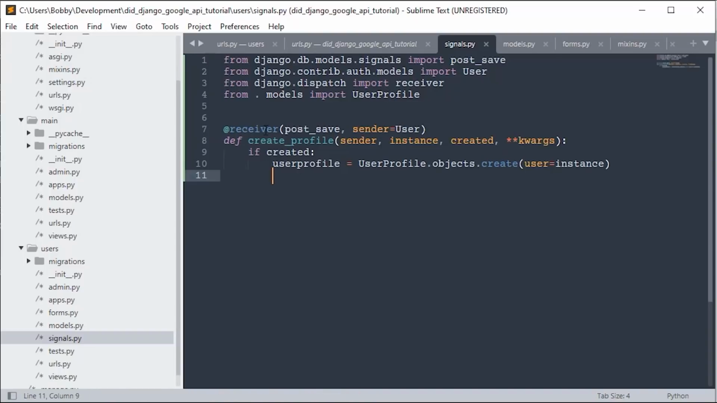So the receiver decorator needs post save and the sender to do anything. So the sender is user in this case. So what we're listening for is a signal from the user model. And the function is create profile. We pass through the sender, which is user, the instance of the user, created, and keyword arguments. If created, so if user is created, we then create a user profile. And the user, because it's a one-to-one field, equals instance. Okay, that's what we put in signals.